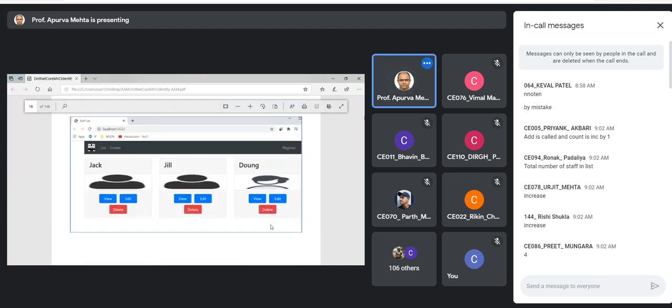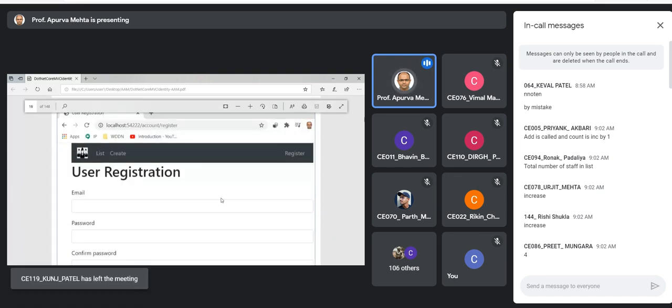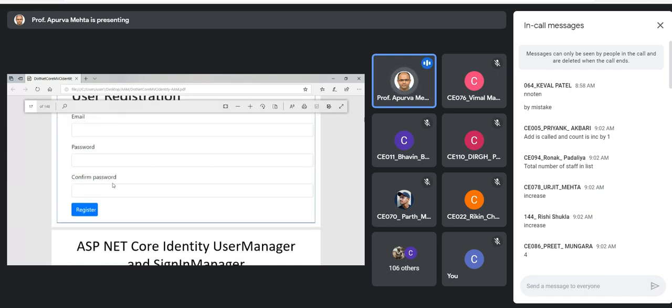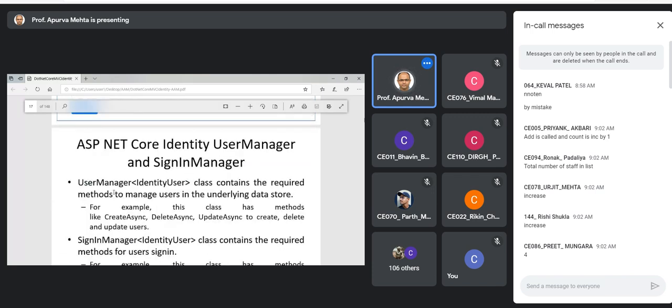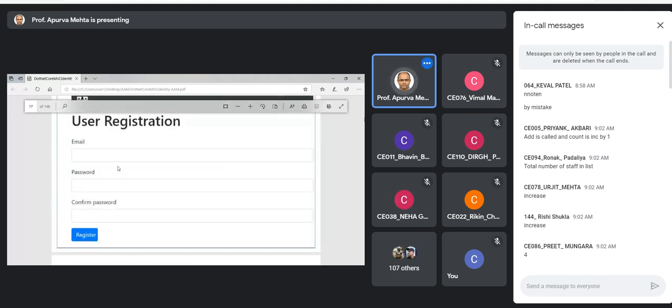So now you can see that in the navigation menu, you have a register link. And when the user clicks on it, this registration form opens, which has fields for email, password, and confirm password. Now we need to implement the action method which will register the user based on the data submitted in this form. That is remaining.